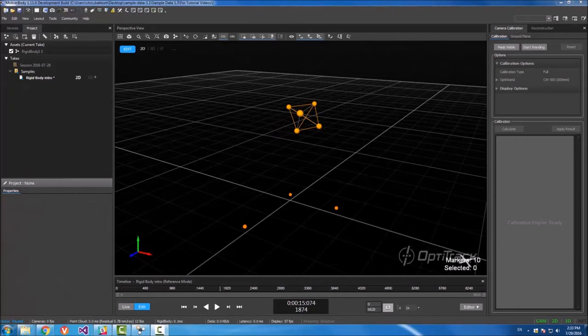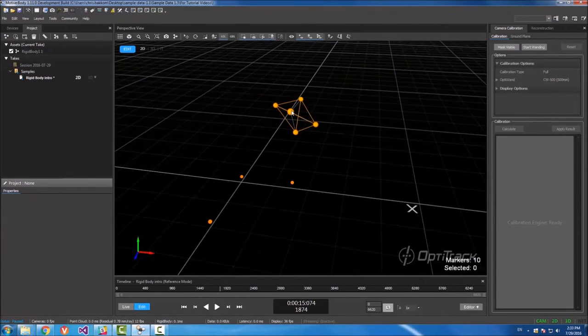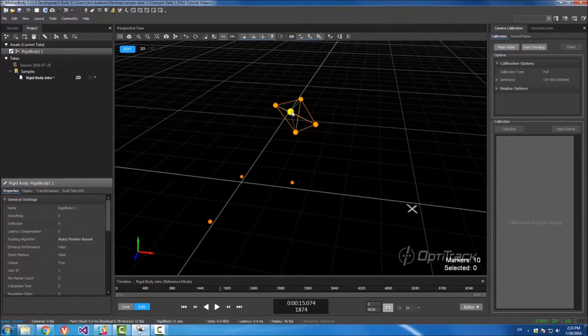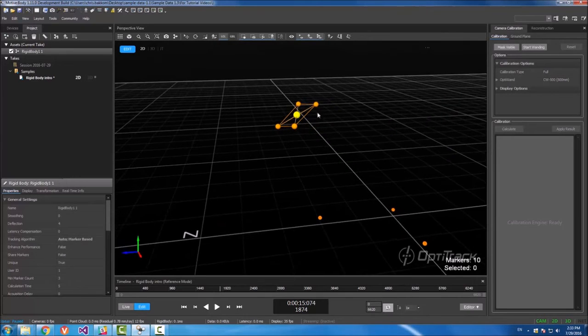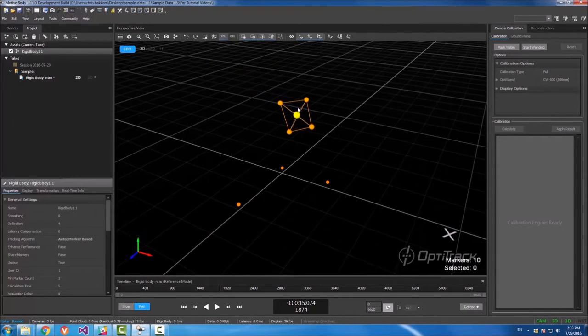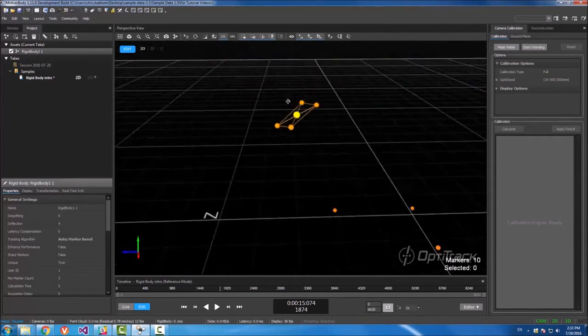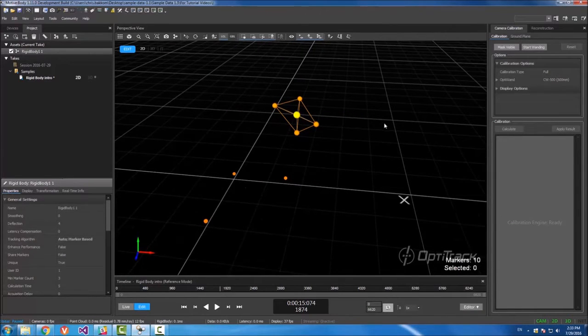Now, one thing you'll notice is that the pivot point is no longer in the center of the rigid body. We can change this by just selecting our rigid body, going to reset pivot, and that'll put it back in the center of all of these markers. What the pivot point is, I like to think of it as the origin of the rigid body. When you send rigid body info over, it's based on this pivot point right here.